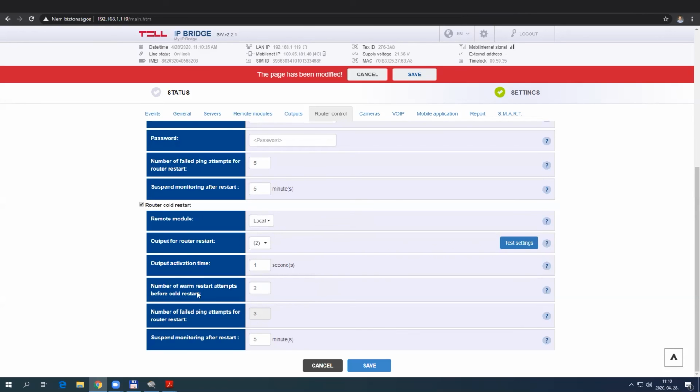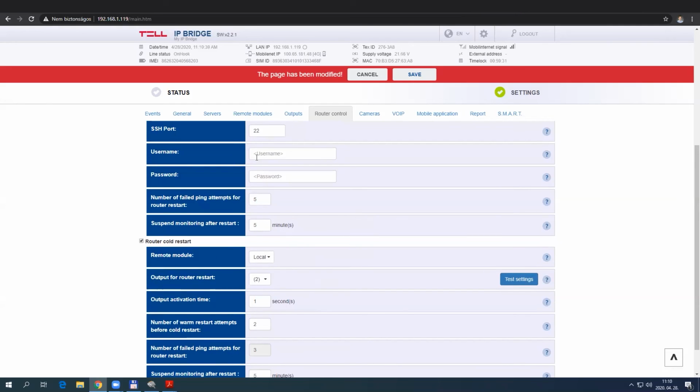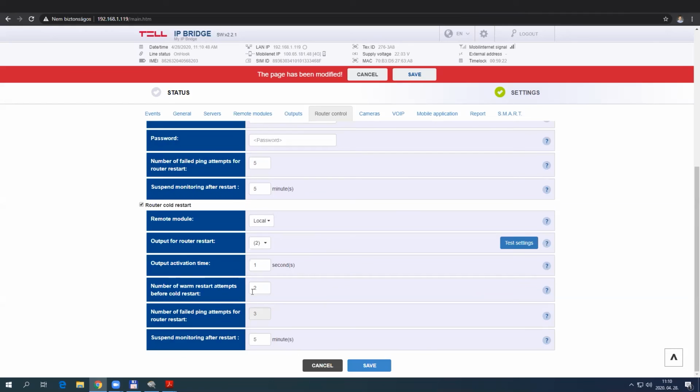the number of warm restart attempts before a cold restart. So how many warm restart attempts should be made in order to make a cold restart thereafter. So if it fails to restart the router with soft commands, let's say 4 times, in that case do a cold restart. And also suspend monitoring after restart to let the router connect.